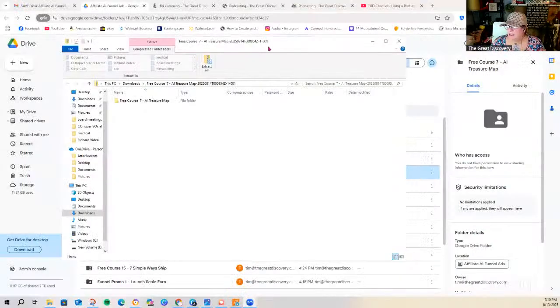We'll do screen 1 right here. Make sure I'm on the right screen. Am I on the right screen? Yes. Okay. So now you should be able to see it. It popped up this file right here.